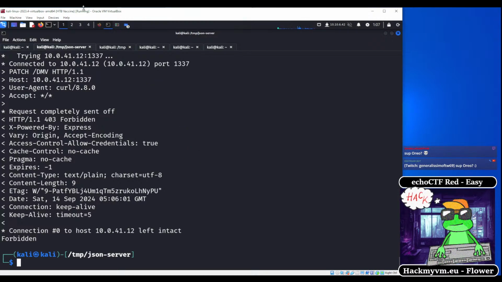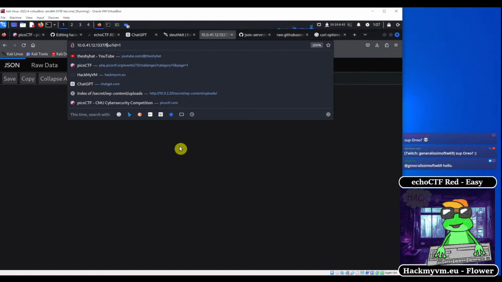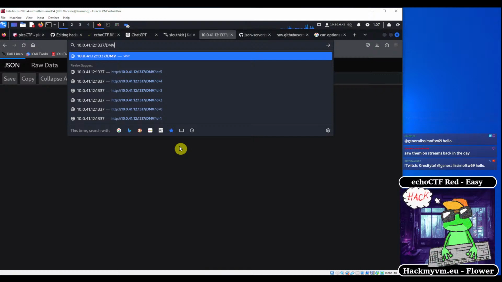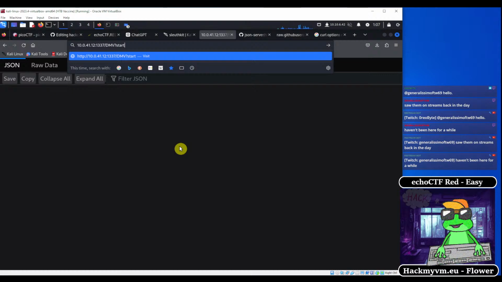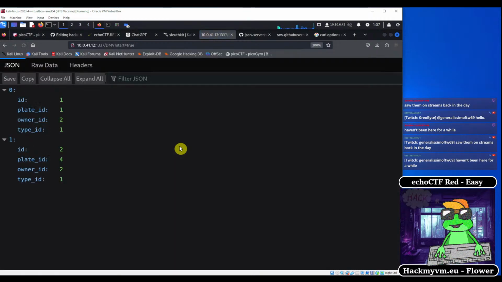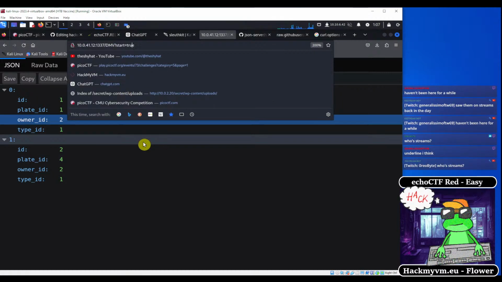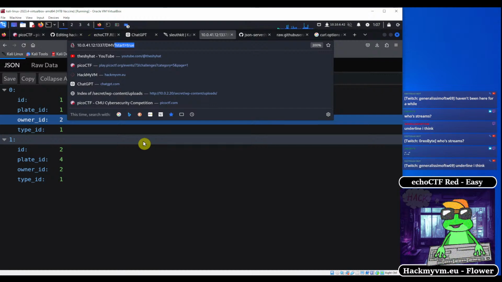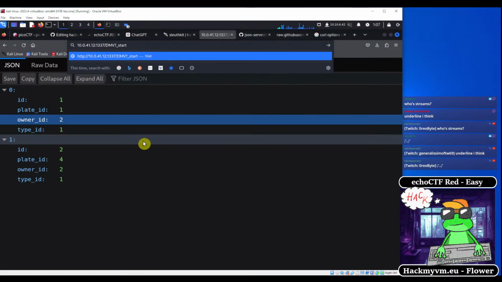Let's see. So, okay, what we're going to do. So we're going to take a look at the start. Start. No, wait, DMV. DMV and what was it? Start like this? Start equals true. Okay. Well, it looks like that's not the parameter we're looking for. Underline. Underline start.